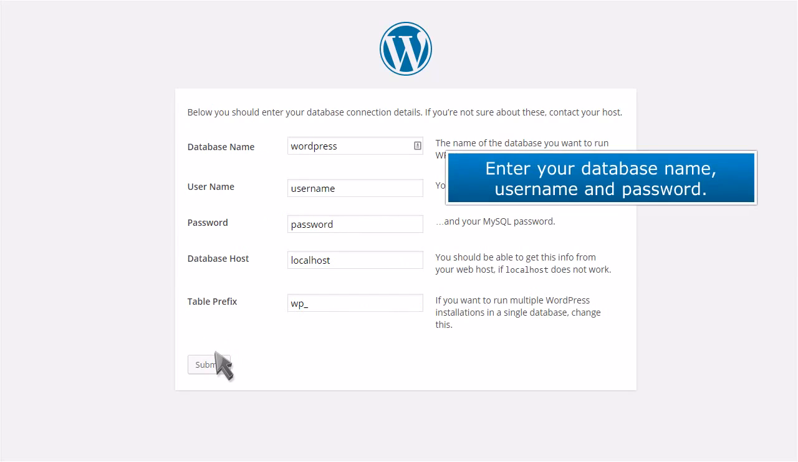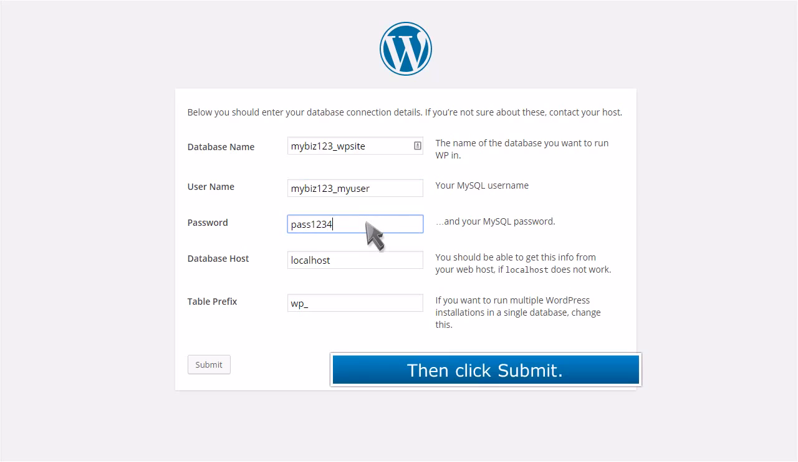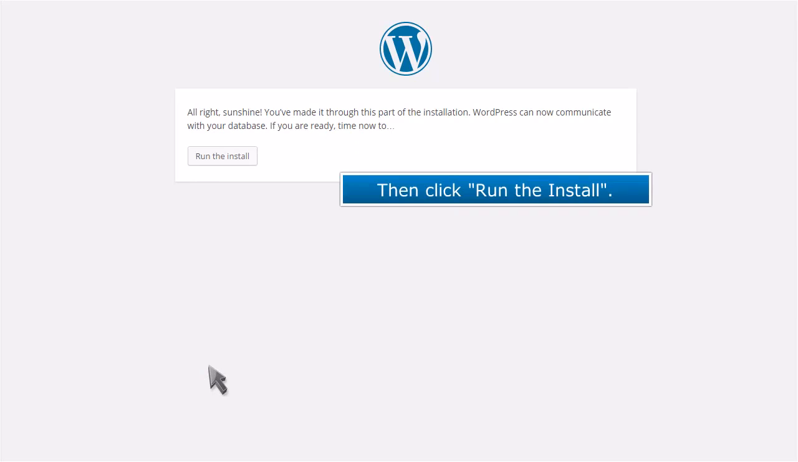Enter your database name, username, and password. Then click Submit. Then click Run the install.